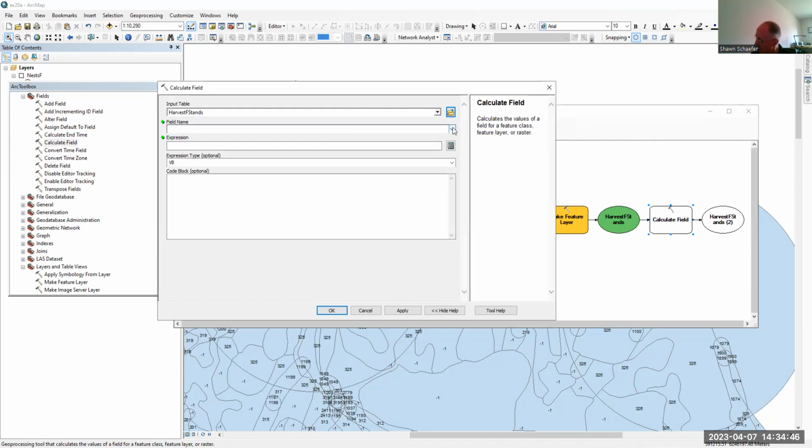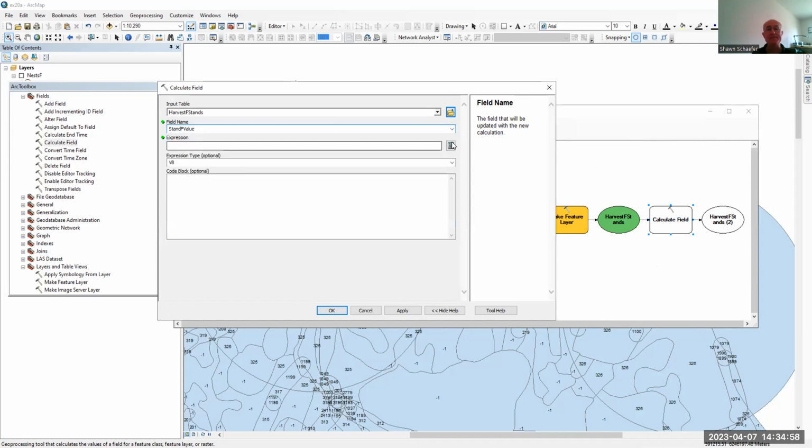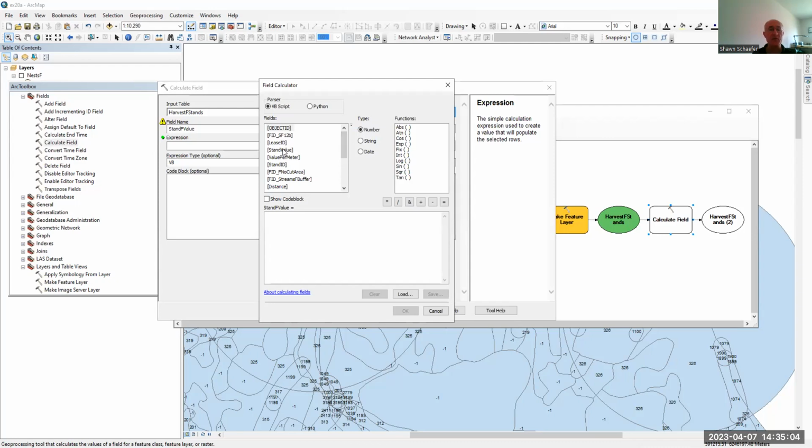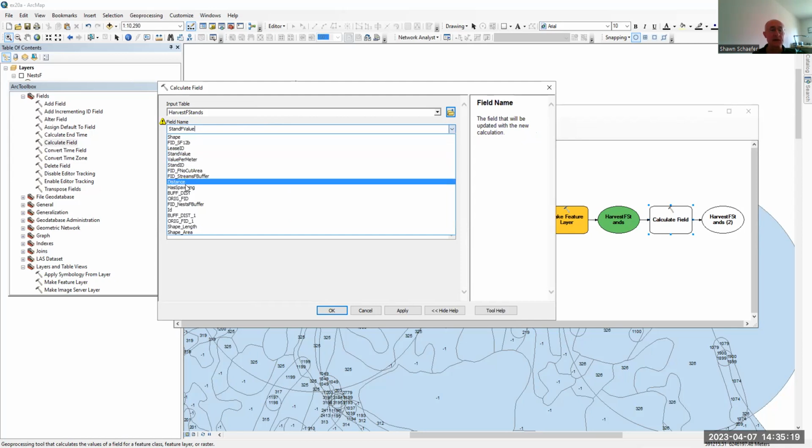And it wants a field name. So I'm going to call that, again, you got to use a new field name, so I'm going to call that stand F value. Expression. So it needs an expression. And so what do we want? Well, we want the stand value is what we're going to calculate. I'm sorry. We're going to calculate the stand value. So that needs to go in the field name.